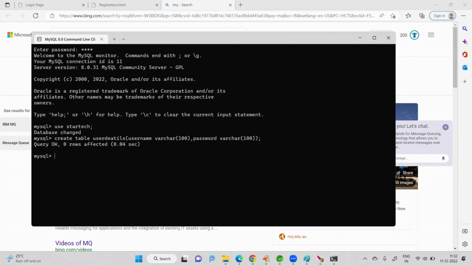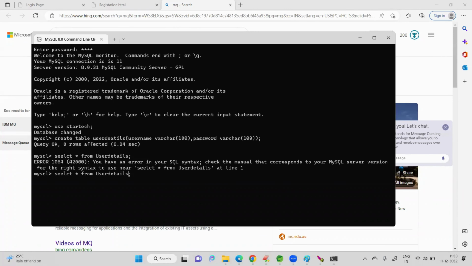Table created. Now see whether any data is in the table. Select star from user details. There is a spelling mistake in select. Okay, spelling mistake fixed. This is the user table.